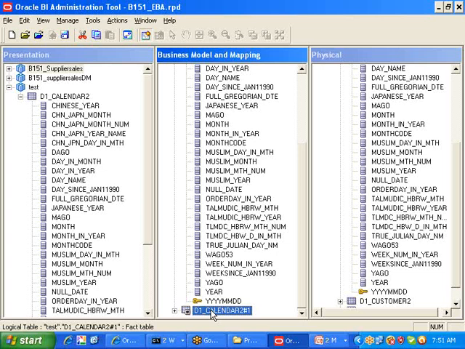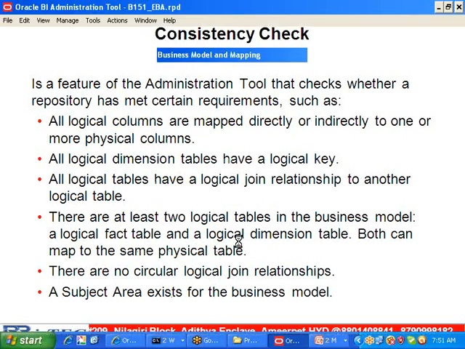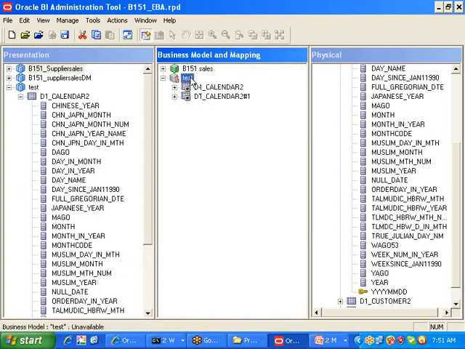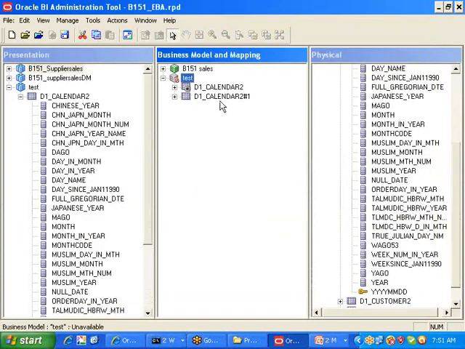Perfect. Now, what I am trying to say is, there must be at least 2 logical tables in the business model, a logical fact table and a logical dimension table. I have here now a fact table and a dimension table. This is not refreshed actually. If you go once again and do that, it will be refreshed. Is it refreshed or not? Now this is what, sir? Dimension table. This is what, sir? Fact table. Okay, this is the workaround.